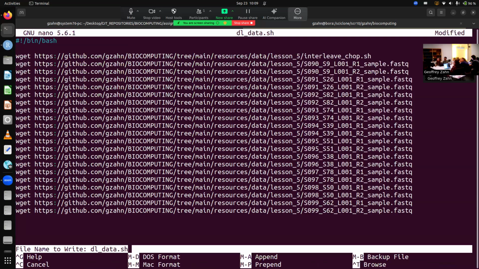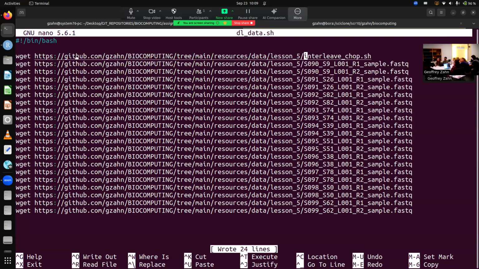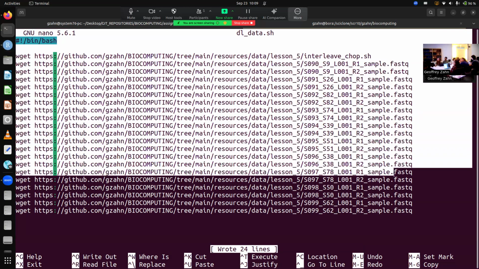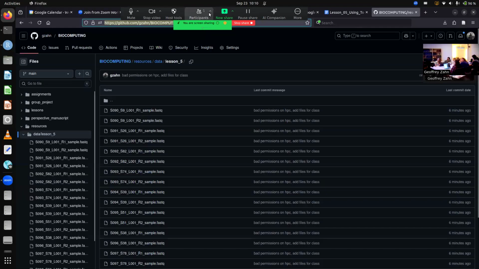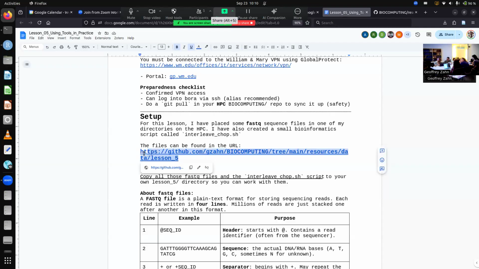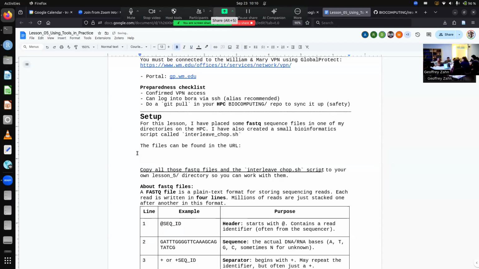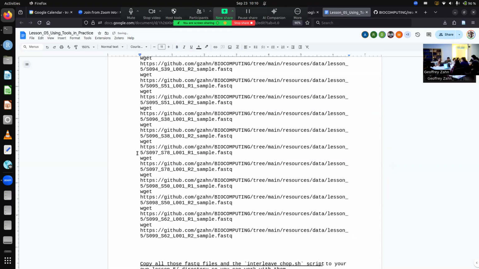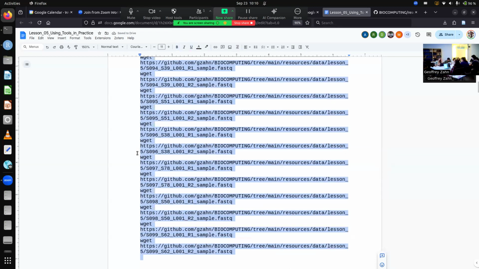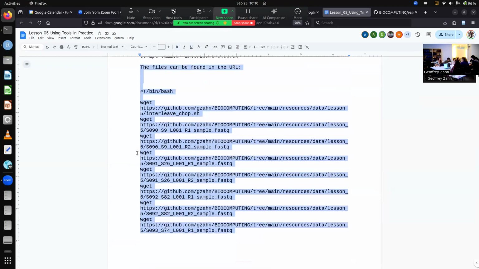Okay, download data.sh. I'm going to copy this whole script, since you can't even access it apparently, no matter what. And I'm going to stick it here in lesson 5. You can copy and paste it. You can see that I can make it a little prettier. So we should make our own script, and they'll just have these contents.